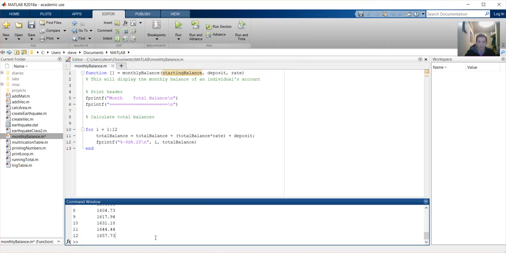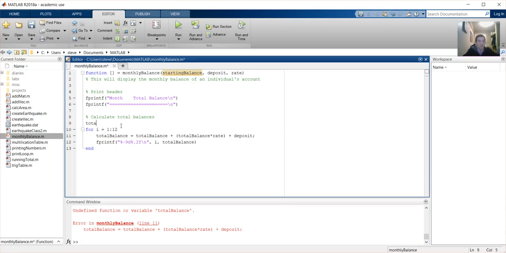So let's say we tried running the previous thing. Undefined function or variable total balance. Error. We have an error because we didn't initialize our total balance variable. Total balance equals starting balance. We need that variable for this to work properly.